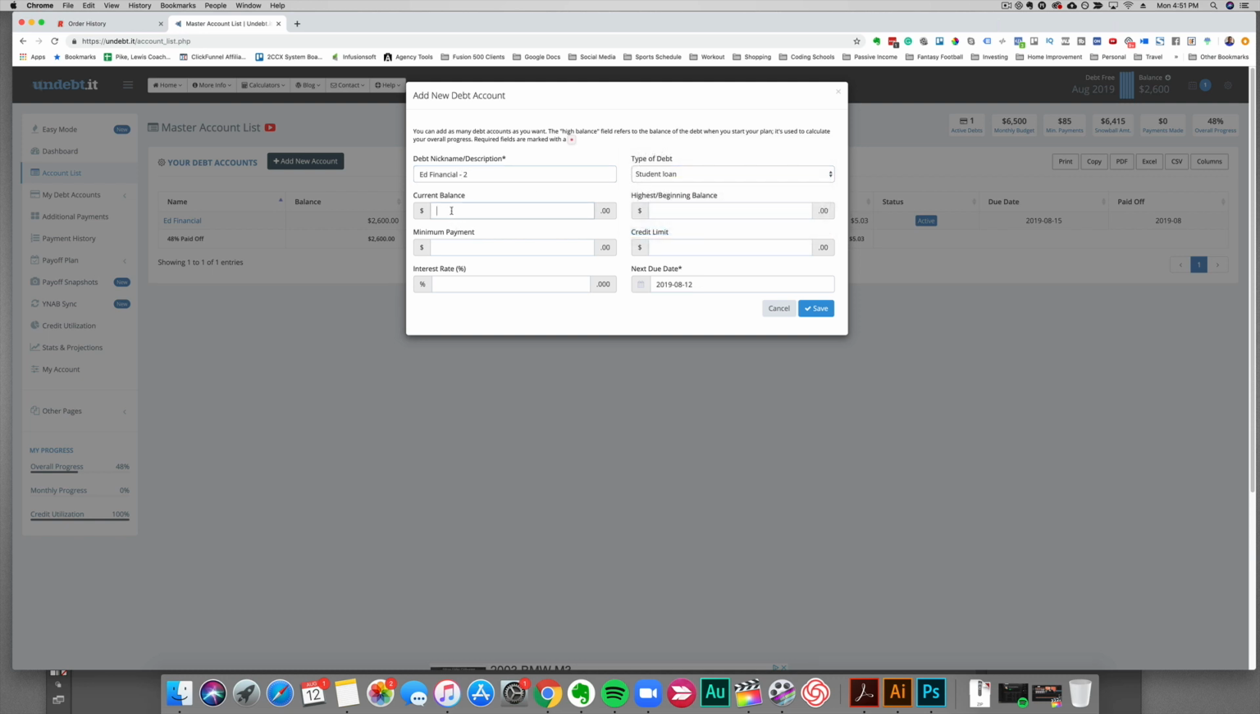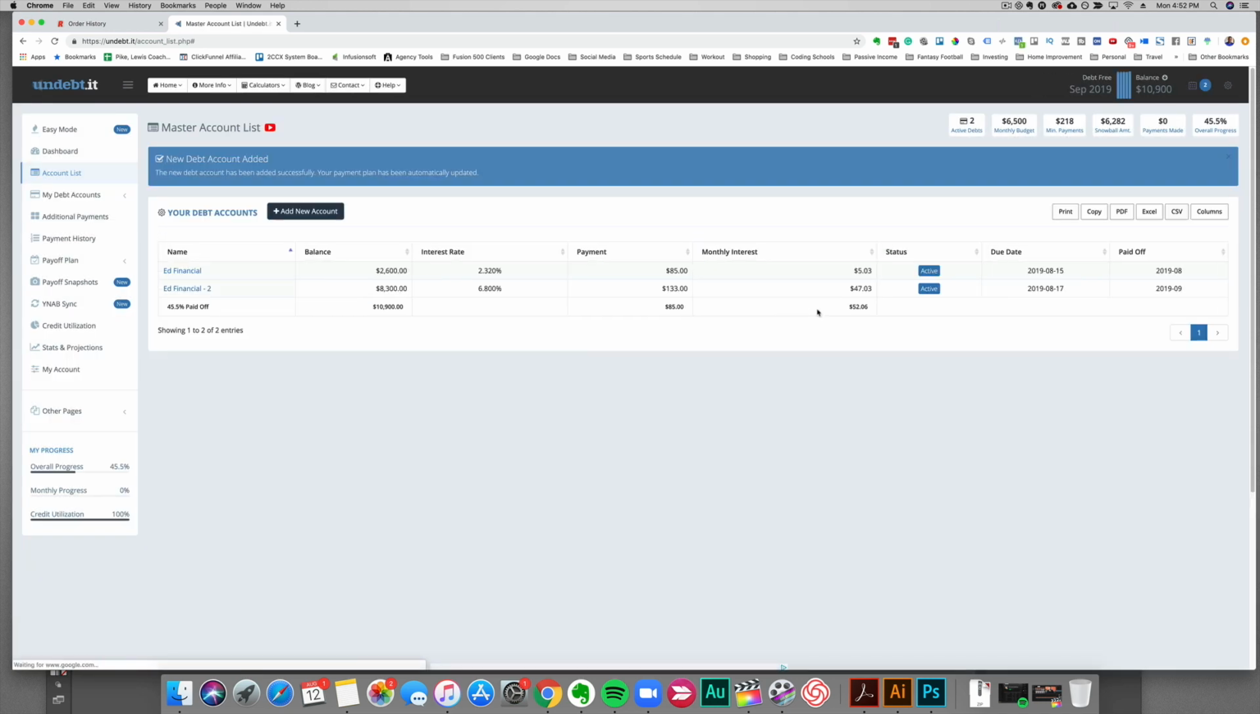Again, a student loan. We'll do the current balance here of 8,300. Beginning balance, I should say it was 15,000. Minimum payment on this one is $133. No credit limit again. And then the interest rate on this one is 6.8%. And then the due date on this one is the 17th. Let's just save it there.